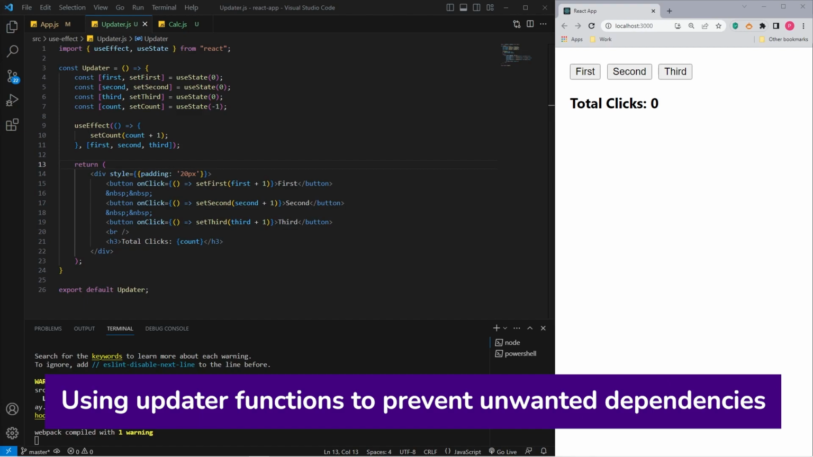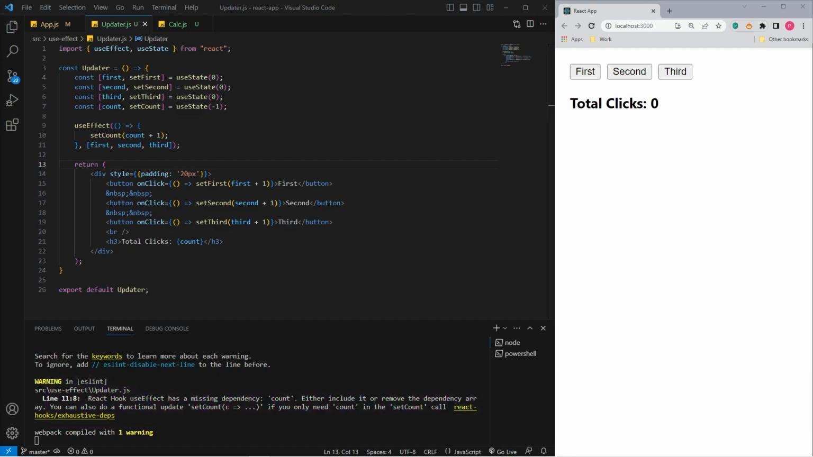In this section, let's see how to use an updater function inside our useEffect hook. To illustrate this, I have prepared a simple component. In this component, we are collecting how many times these buttons are clicked. To represent each button, I have prepared three useState variables and another useState variable to collect the count. We have a useEffect hook with the dependencies related to the buttons. Each time a button is clicked, the count is incremented.